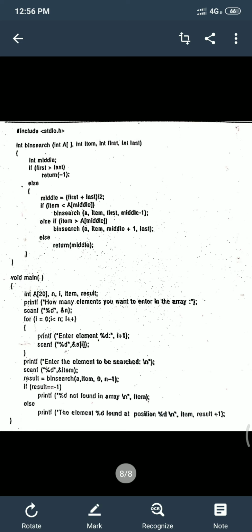The second step: now the item to be searched, item, is to be compared with A of middle. If they are equal, then middle plus 1 is to be returned as the position of the item. That is, if item is equal to A of middle, return middle plus 1.